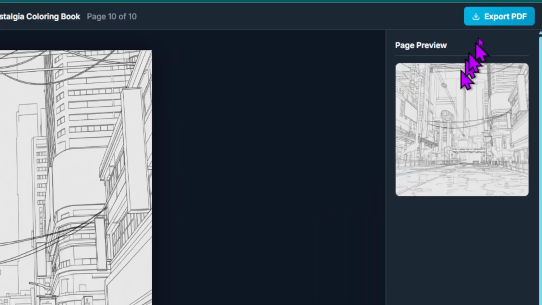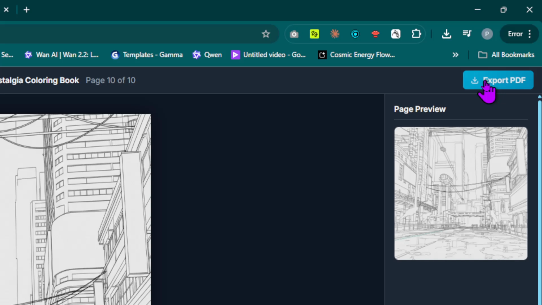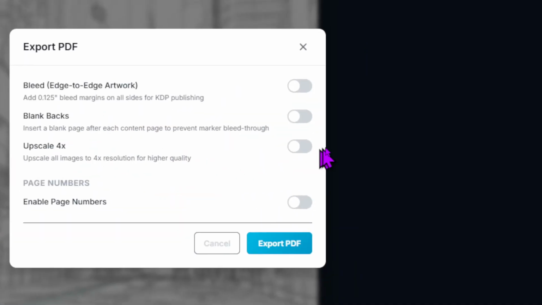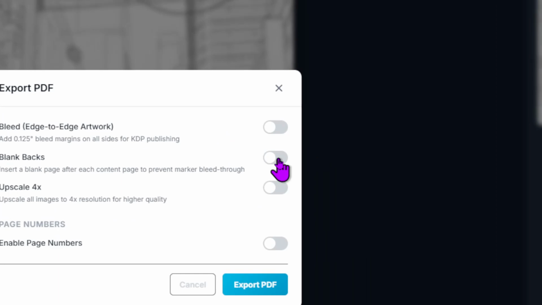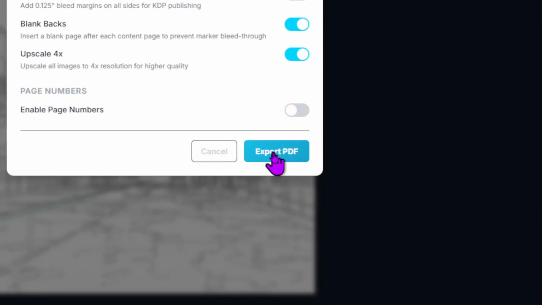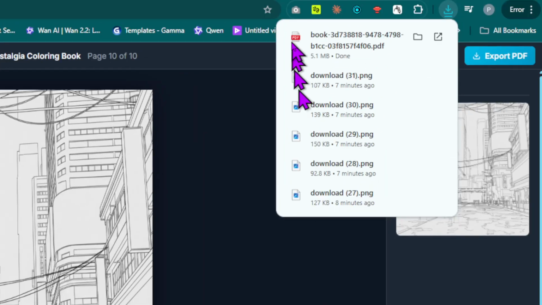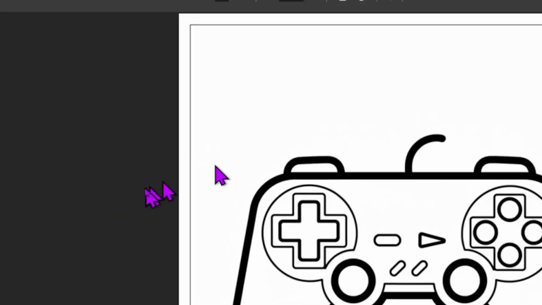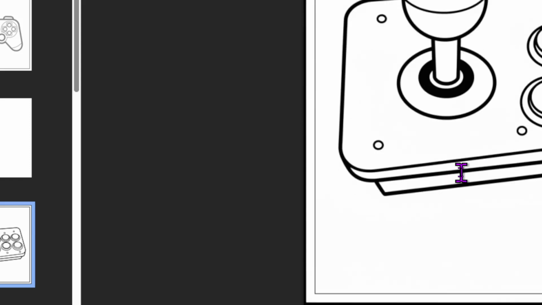So all we'll do now is go to the export and just export it. We'll have blank backs because it's a colouring book, so you need a white space between each colouring page. We'll upscale it. Not bothered about page numbers. And then we just export it, and that will export out to a PDF which is ready for KDP. So as you can see, blank page, your image.